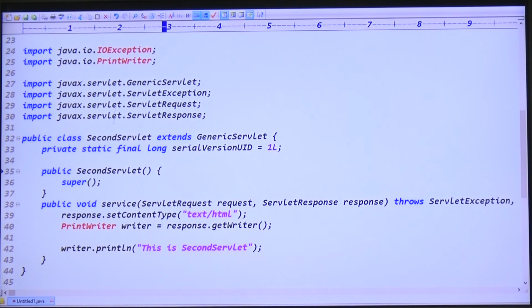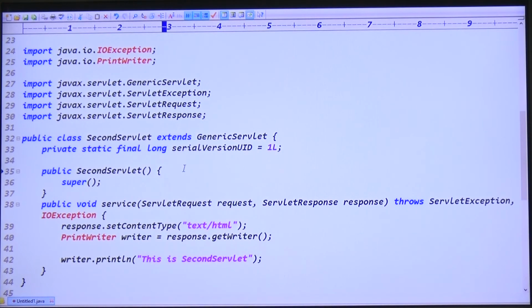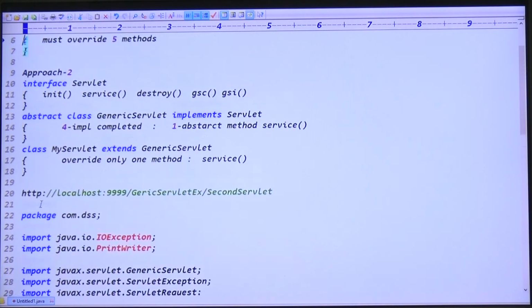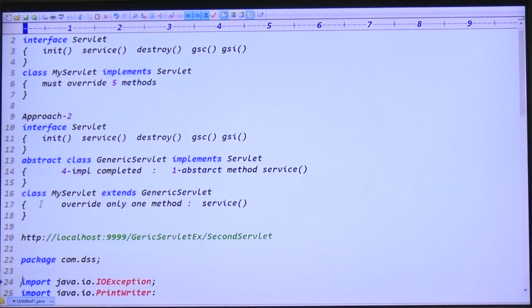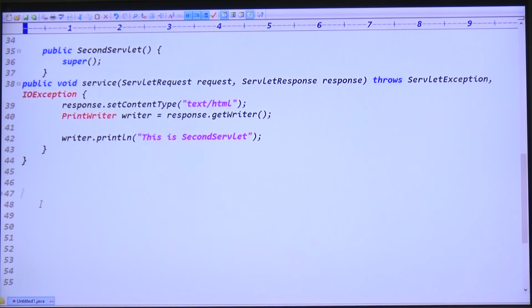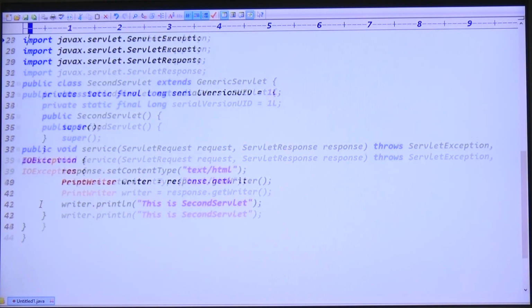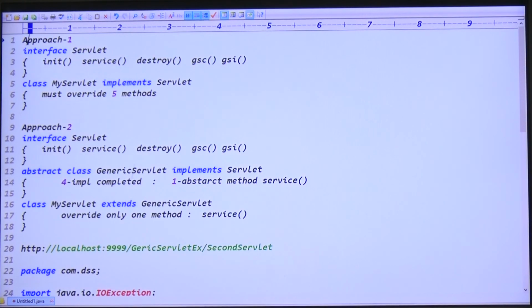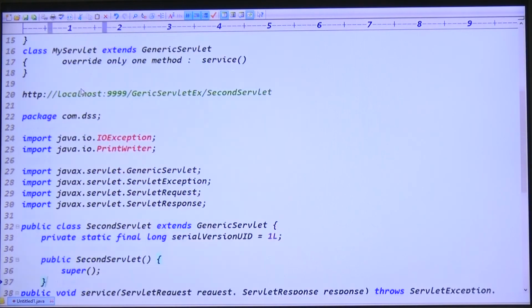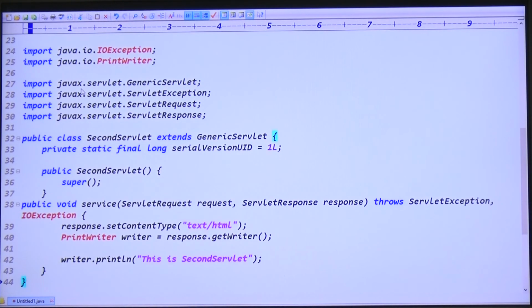Are we clear? That's all, guys. This is the second approach to create a servlet. In total, how many approaches have we done? Two approaches, guys. The first approach was completed in the previous video. In this video we did what? The second approach. In the first approach, what is the problem identified? Whether required or not required, we must override how many methods, sir? Five methods, right?